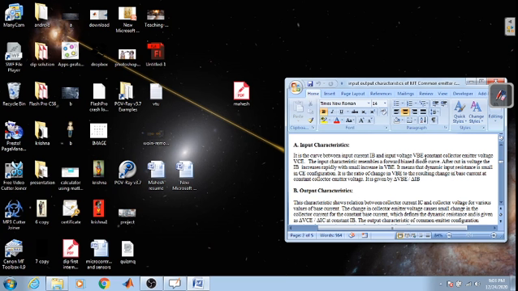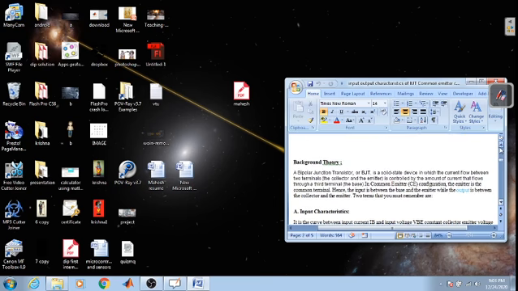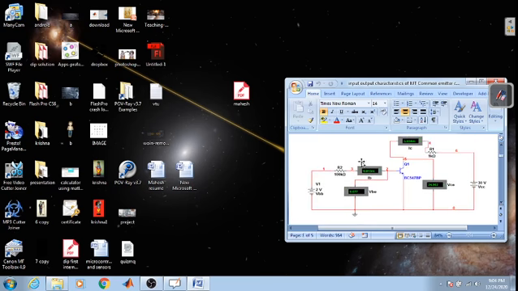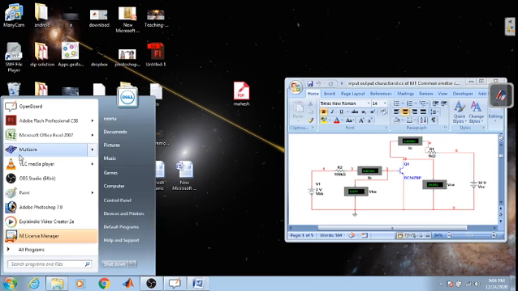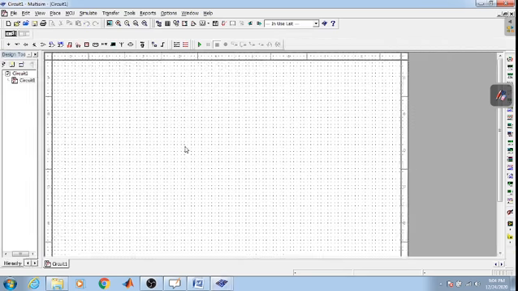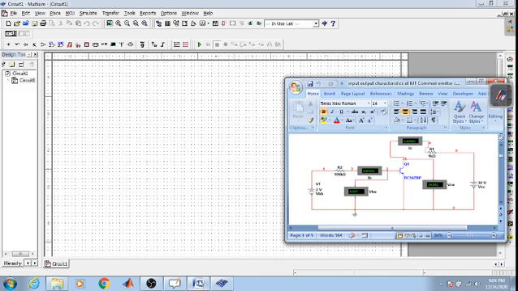In order to study the input characteristics, we just need to rig up the circuit. So first let us rig up the circuit. This is your circuit which has to be rigged up on the Multisim software. So let me open the Multisim software by clicking here and click on evaluate. We need to select the components.